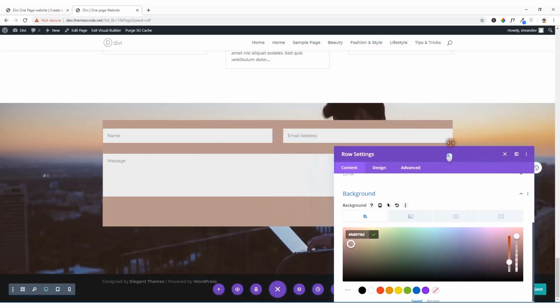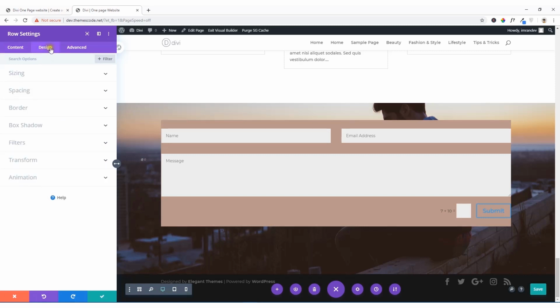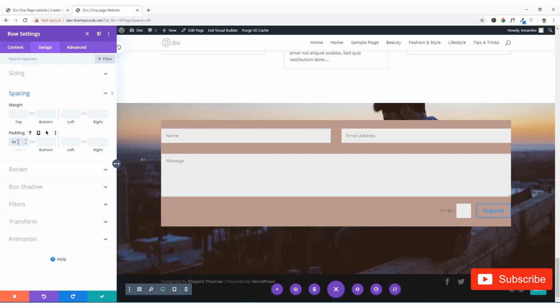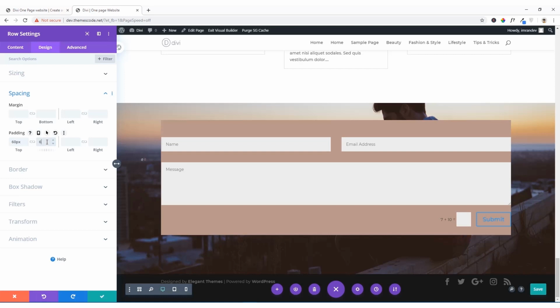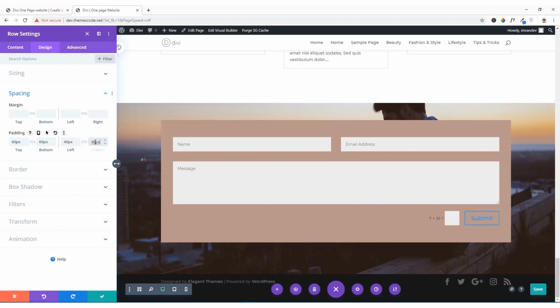So here it is. I'm going to fix it on the left. Here it is. So I'm going to add some padding. If you are familiar with CSS, then you know how to add padding, but if you don't want to write any code, just go to the design part and add spacing. From the top, I'm going to add 60, bottom 60, on left 40, on right 40.